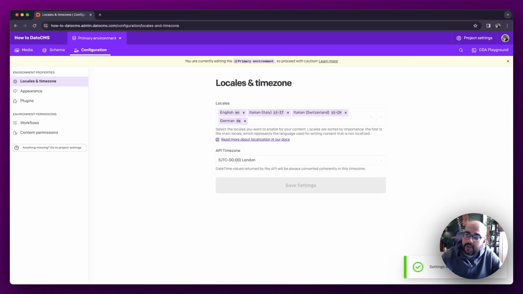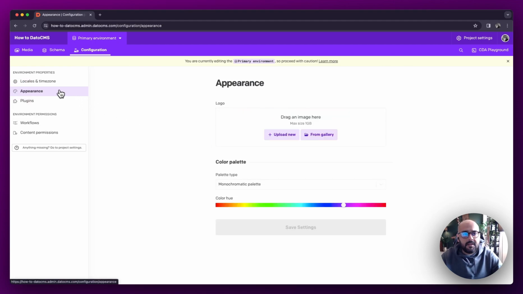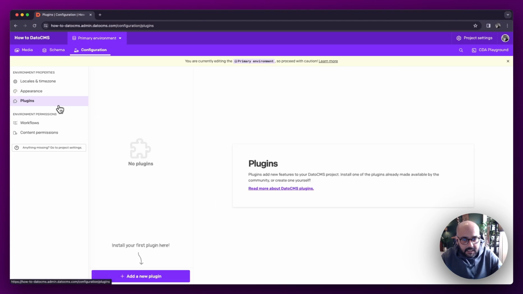So every time we create content, we're going to have the option to also turn that English content into Italian for Italy and Switzerland, and also in German. The appearance is where you can have a little fun and customize what the dashboard looks like. We're not going to change this for now and leave things as they are. Plugins are something that we will get to in a lot more detail in the next few videos. Fascinating. So I'm going to leave that for then.